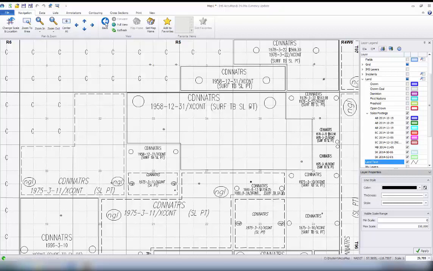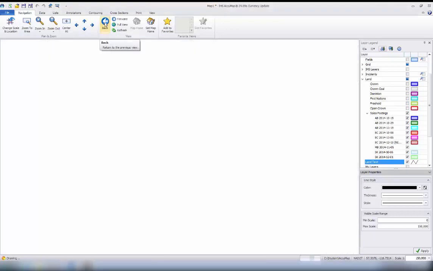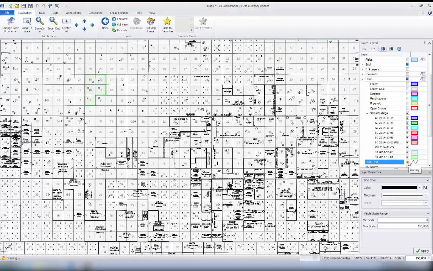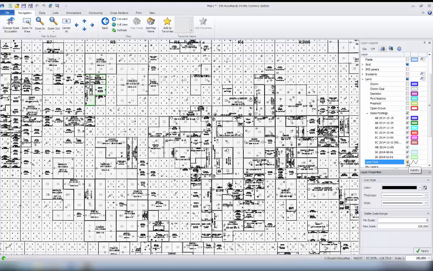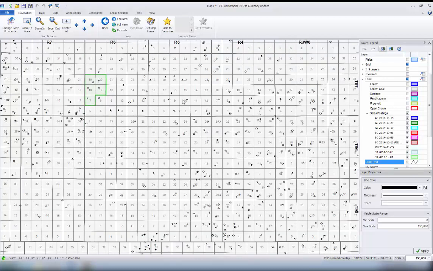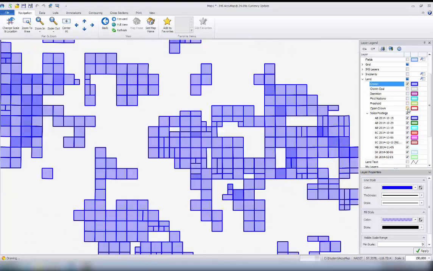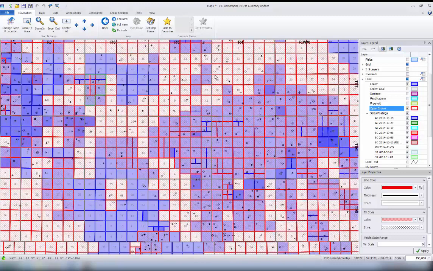I'm going to click on the back button to return to our previous view. Also turning off the land text layer. Now that we've learned how to visually display some of our land data, let's move on and inspect this data a little bit further. I'm going to turn on my Crown and my Open Crown layers that we've customized, and then turn on the Inspect tool.